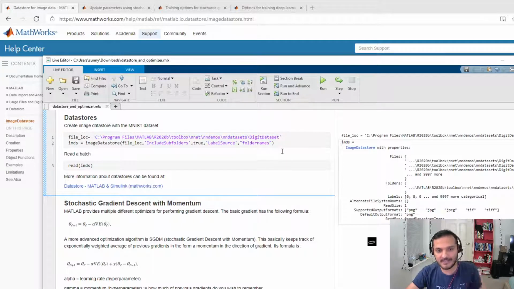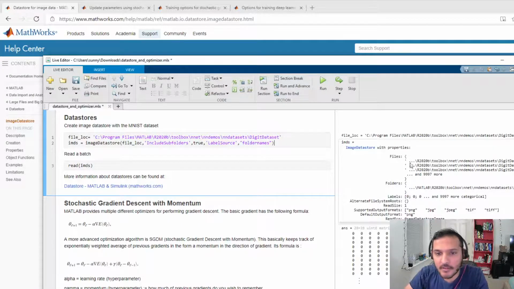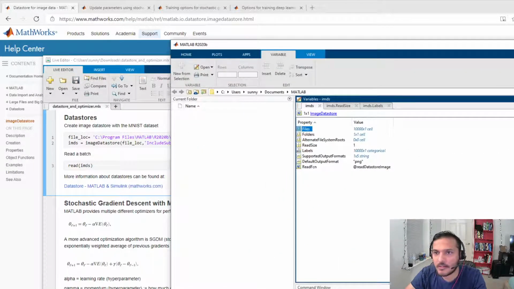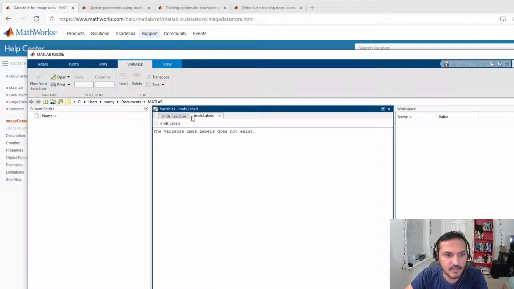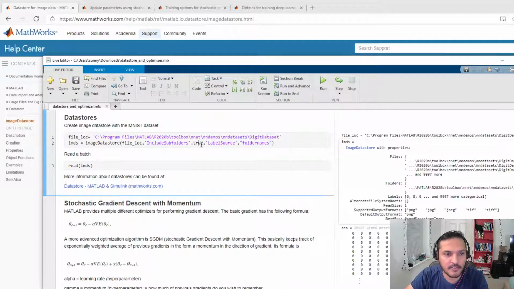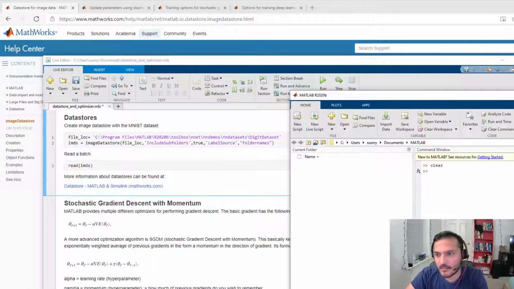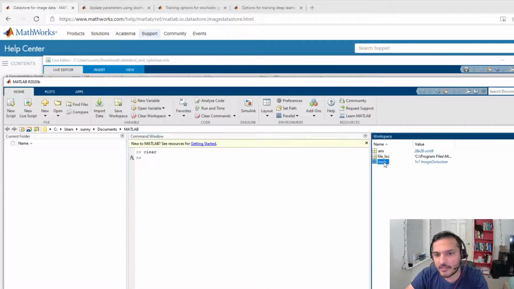This tells the image data store that the labels are the folder names itself. All right, so let me run this. When I run it, you see it loaded in a bunch of files. Actually, let me pull up MATLAB. Might be more useful looking at it from there. Let me clear up all the old variables and let me run this again. Great. So here it created this IMDS object, which is an image data store.